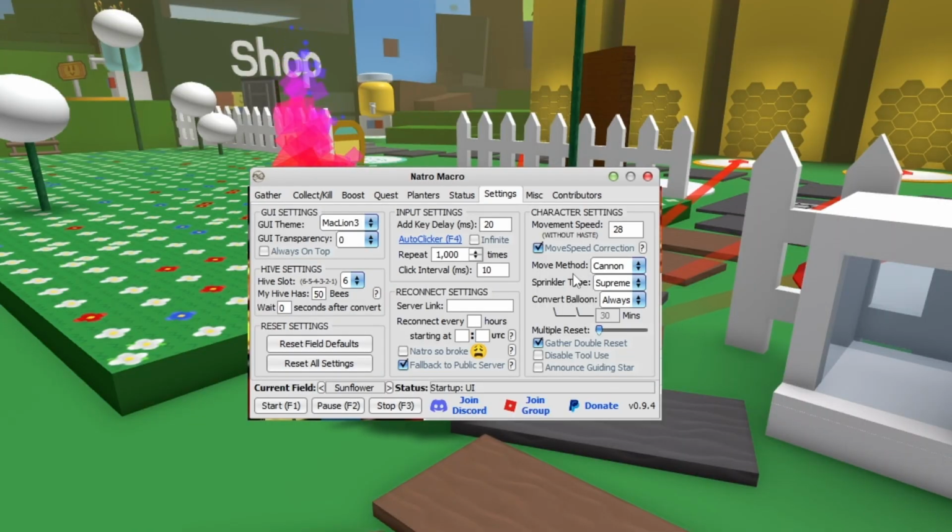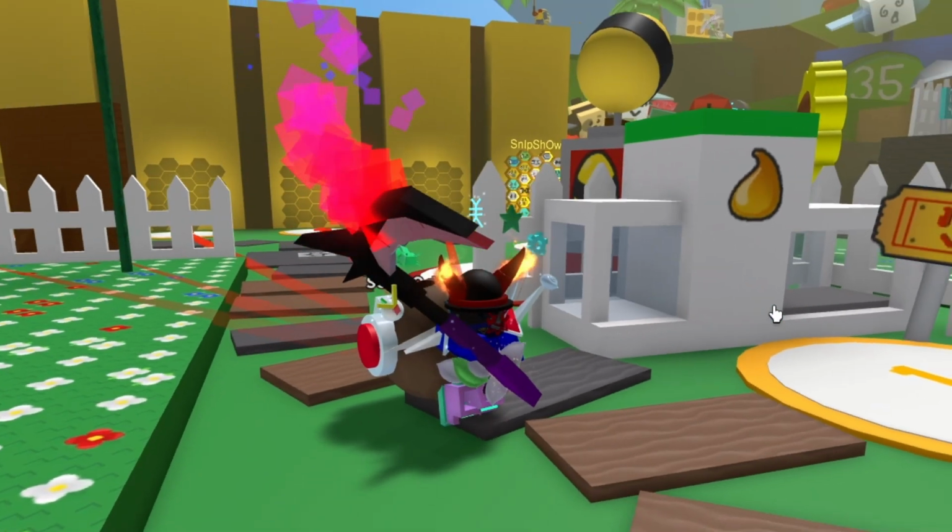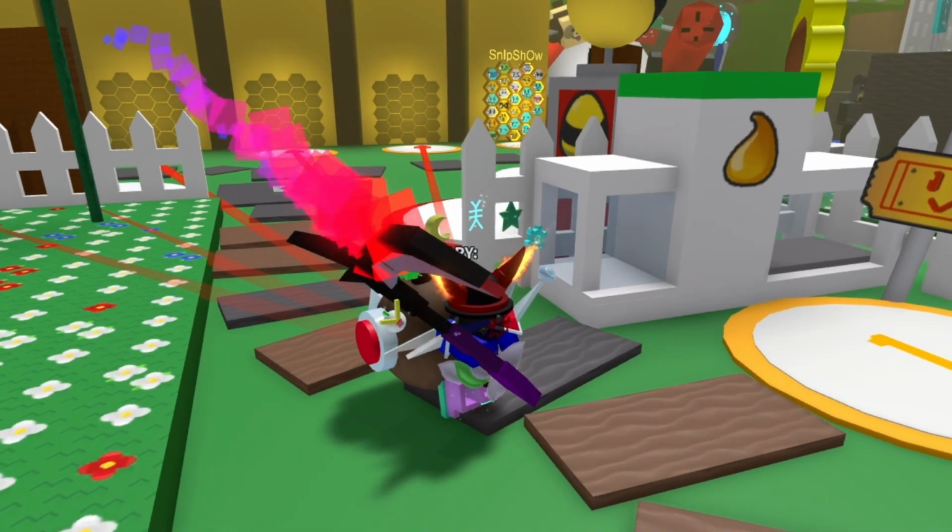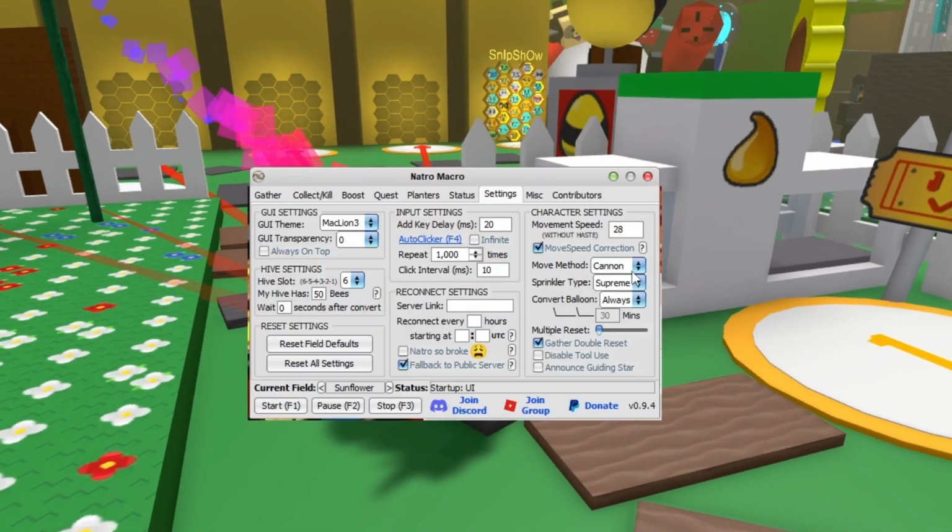Okay, and then guys, you want to set up your move method. If you don't have access to the red cannon over there, then you can turn this off and it'll walk. And if you have Supreme Sprinkler, you can always change it to whatever sprinkler you have. Convert Balloon, leave that always. If you have a private server, get the private server link and paste it in here. You can ignore all of these other things.